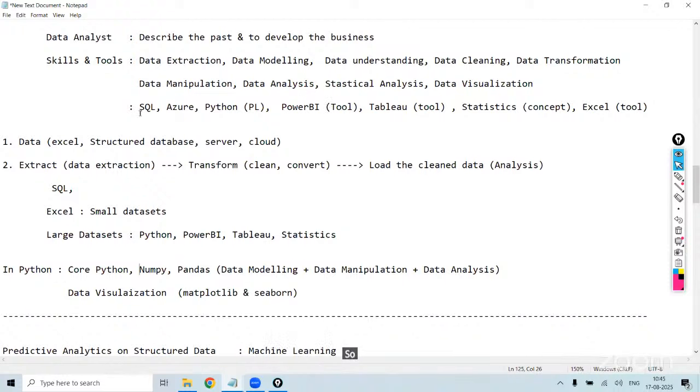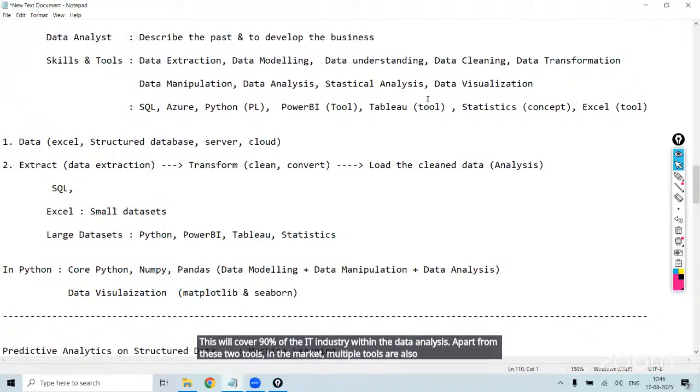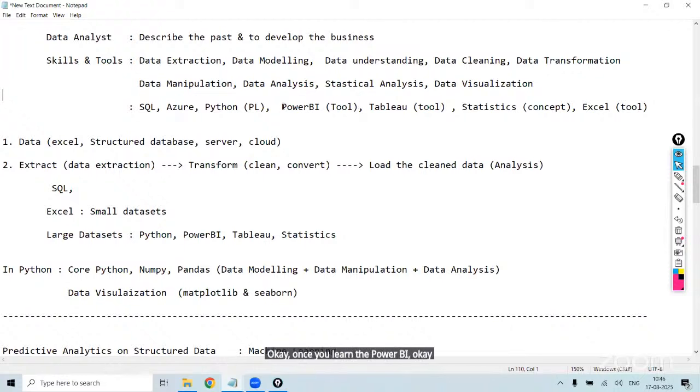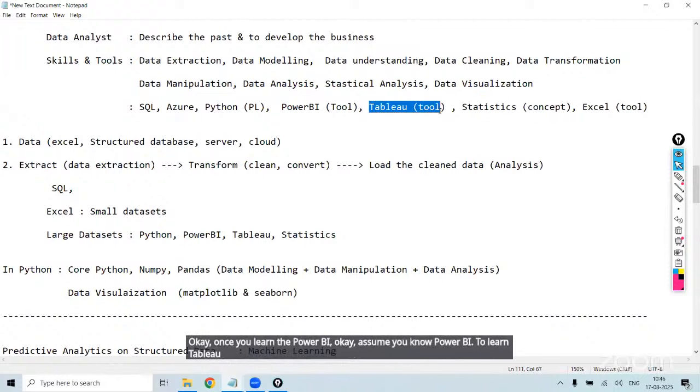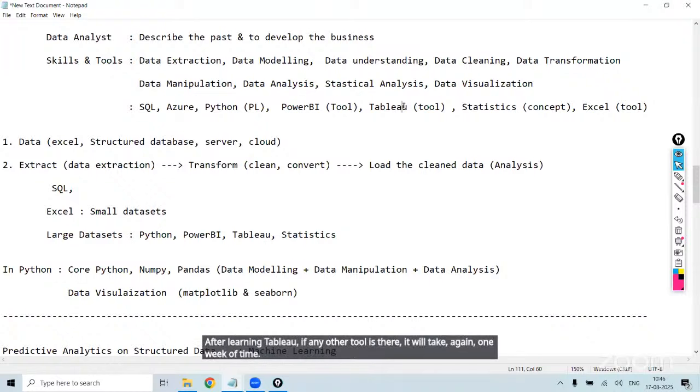Whatever we are having here now will cover almost 90% of the IT industry within data analysis. Apart from these two tools, multiple tools are also available in the market. If you know one tool, learning another tool will take hardly 1 or 2 days for you. Assume you know Power BI. To learn Tableau after learning Power BI will take hardly 1 week of time. After learning Tableau, if any other tool is there, it will again take hardly 1 week of time.